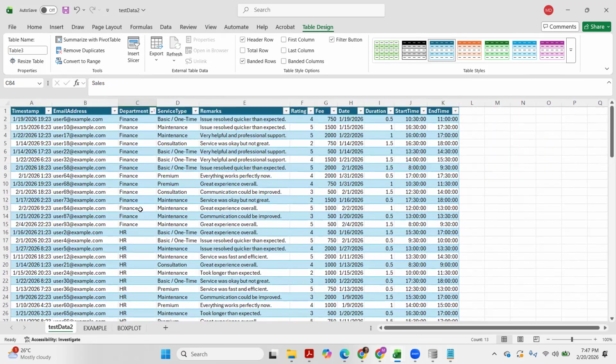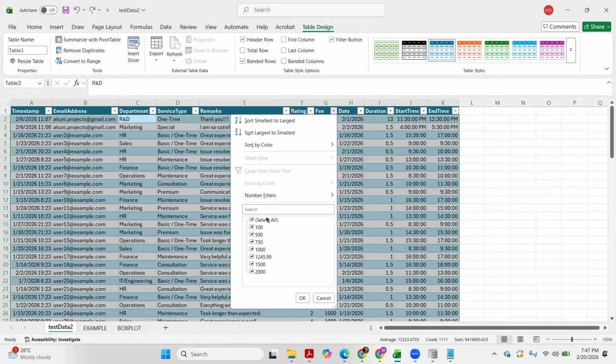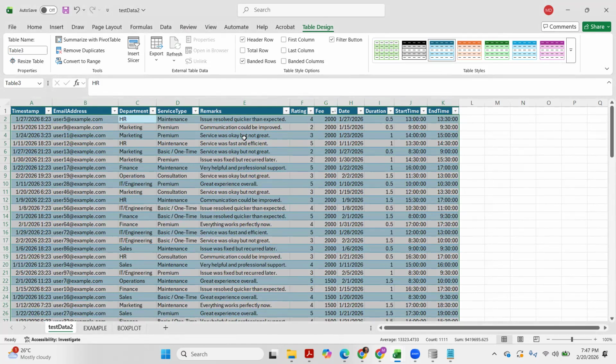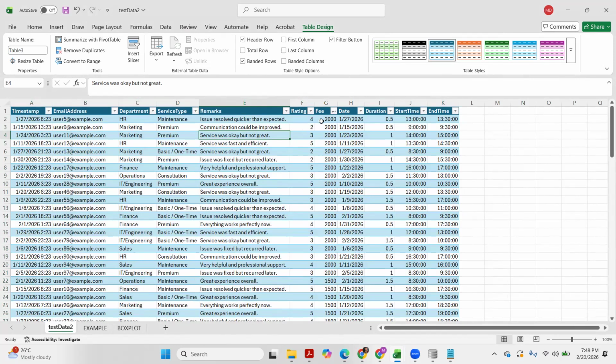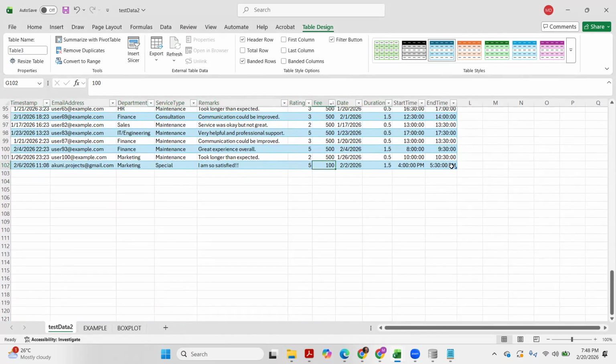If you don't want that, of course, you can undo. Let's see, we want to arrange the table in terms of highest fee, from largest to smallest. I select this, and as you can see, the highest is 2,000, and then the lowest is 100 pesos.